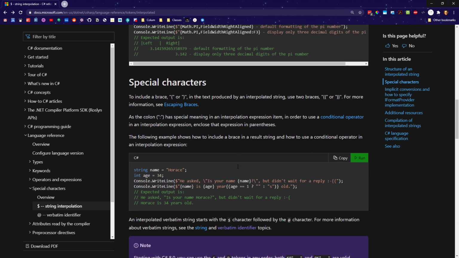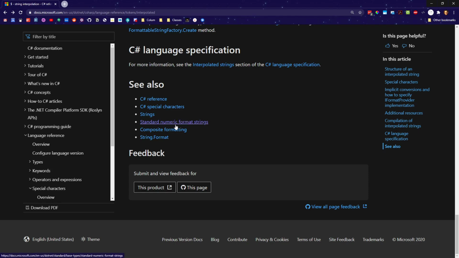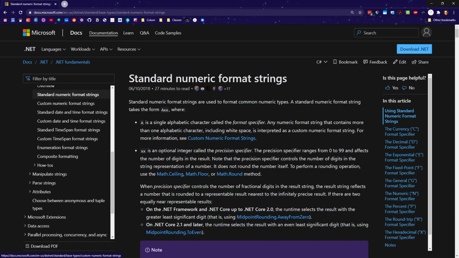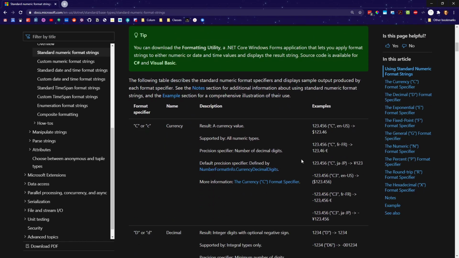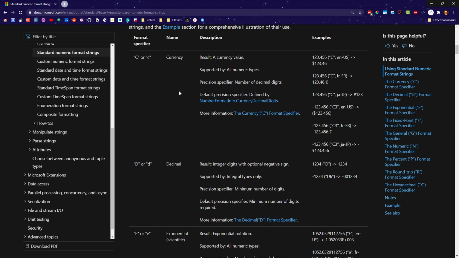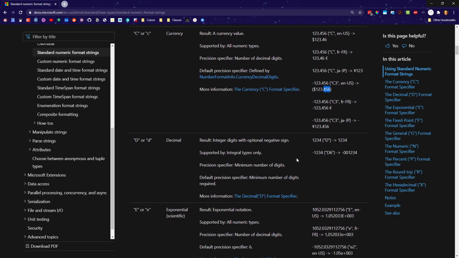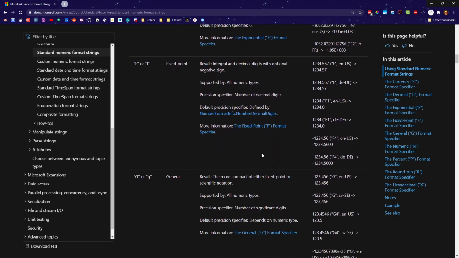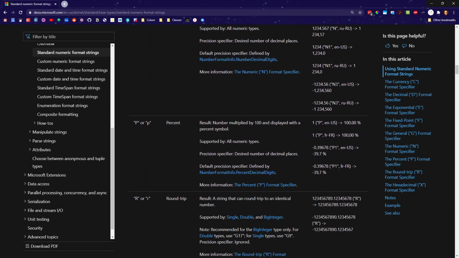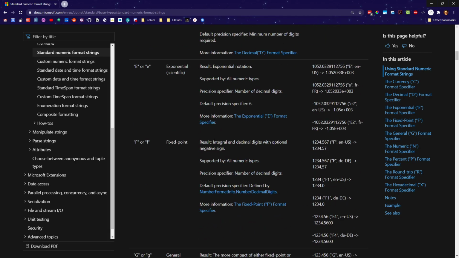And if I scroll down all the way to the bottom here, standard numeric format strings, these are helpful because they have different ways of formatting numbers. So for instance, if I have a colon, then the letter C, that formats things as currency. And if I specify like C3, that will give us how many decimal places, in this case 3, after the decimal that we want in our formatted currency. We've got a similar one, D, which is for decimal, and you can also specify how many digits, exponential, fixed point, general, number, percent. So we've got a lot of useful ones in here, but the one we want is currency.